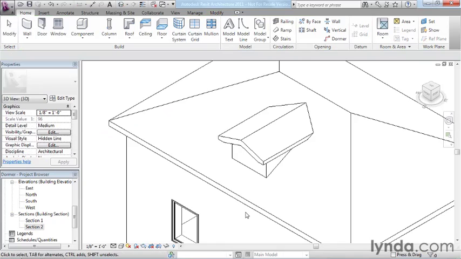And that's all there is to it. Notice that the dormer has updated itself when we move that wall.